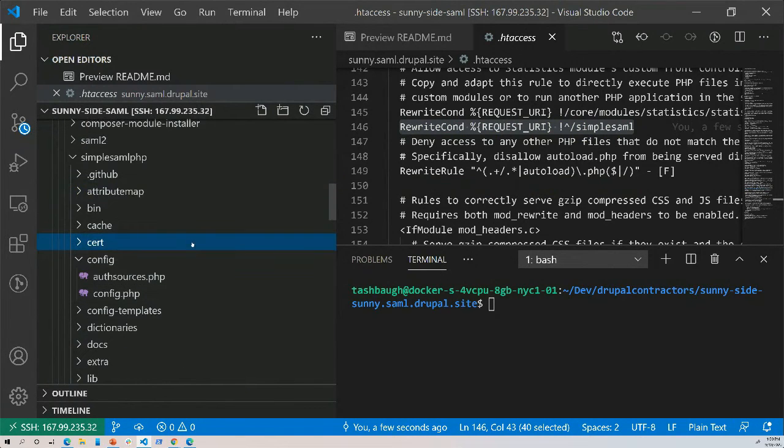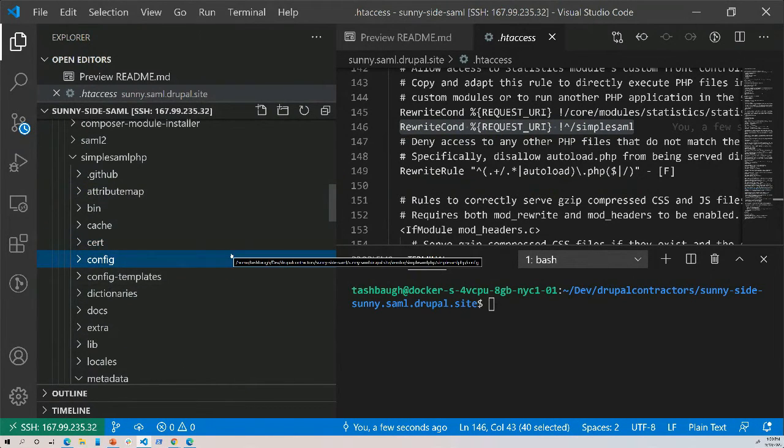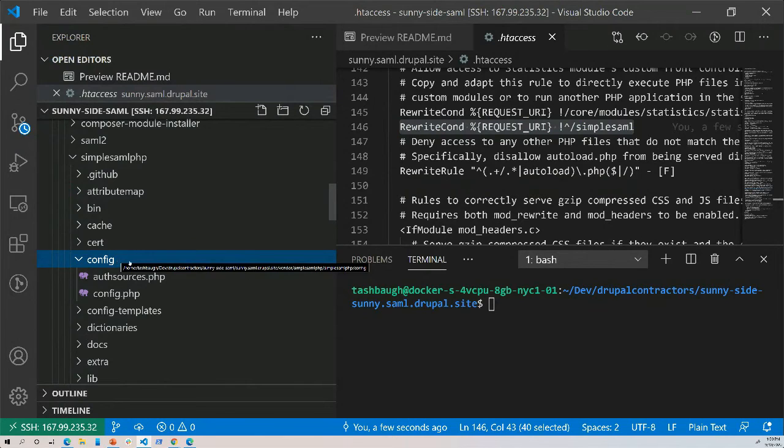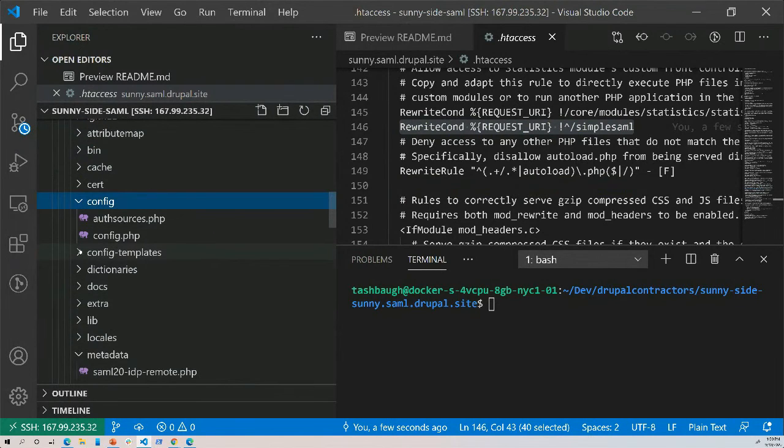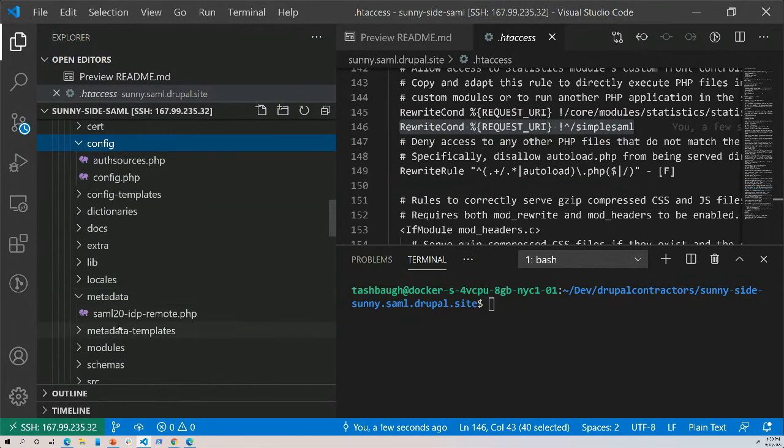So there's a few things to look at here. When you first get simplesamlphp, this config directory is going to be empty, and the metadata folder is also going to be empty. The things you need for these folders are going to be found in config-templates and metadata-templates.